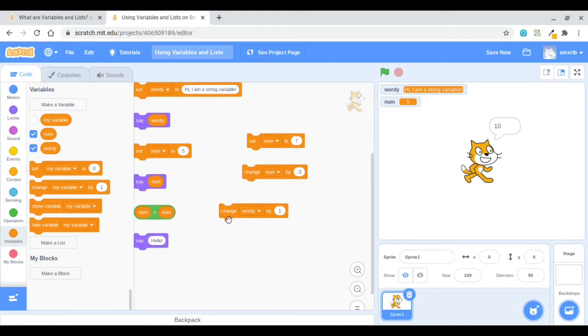So if I say change wordy by 1, what's actually going to happen is it's going to change to 1. Because remember, the number that wordy is, even though it's a string type variable, the number that wordy was 0. So when we say change by 1, it's going to increase by 1. And since it's 0, 0 increased by 1 is now 1. But let's say if I go change by -1, is it going to go back to "hi, I am a string variable"? No, it goes back to 0. Once you change it to a number by using the change by block, it's going to stay a number unless you set it back.